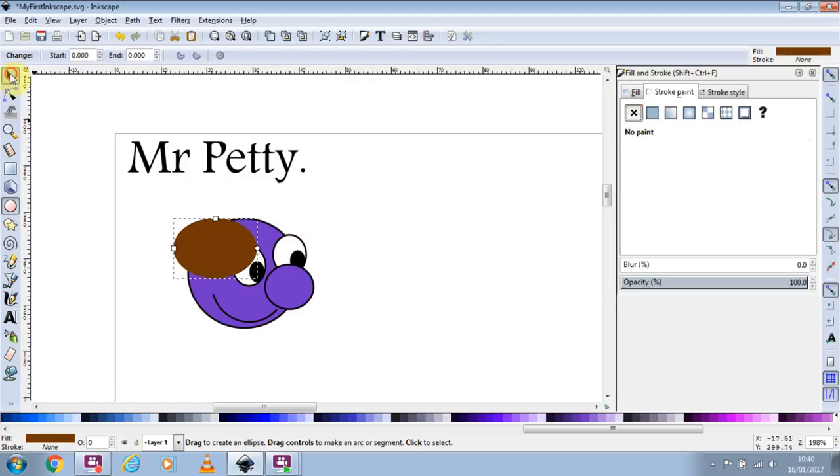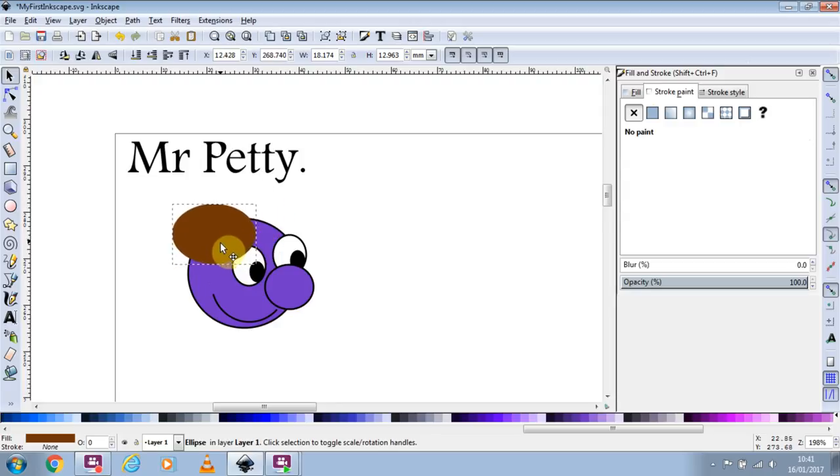There we go. Now, what I do want is this hair to roughly fill this part of the head. Now I've done it last, so it's on the top already. If not, I could have moved it to the top there.